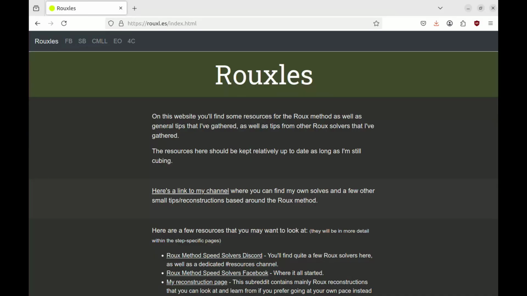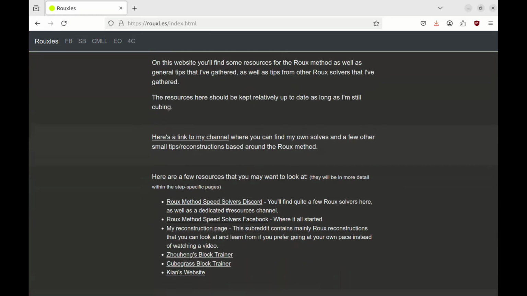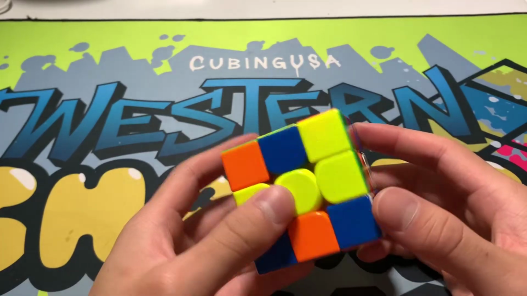I'm only a Roux enthusiast, but I do know a few Roux experts, including my good friend Antonio Camhotong. He has some excellent resources online teaching the Roux method, so I'll be following them for this tutorial. So here we have Antonio Camhotong's website, and as we can see on the top, he has listed so graciously for us all 5 steps of the Roux method in order: FB, SB, CMLL, EO, and 4C, and I'll go over those in a bit. But I just wanted to say this is a really great website for learning about Roux, and if you want to visit it yourself, head to rouxl.es, ROUXL.es.